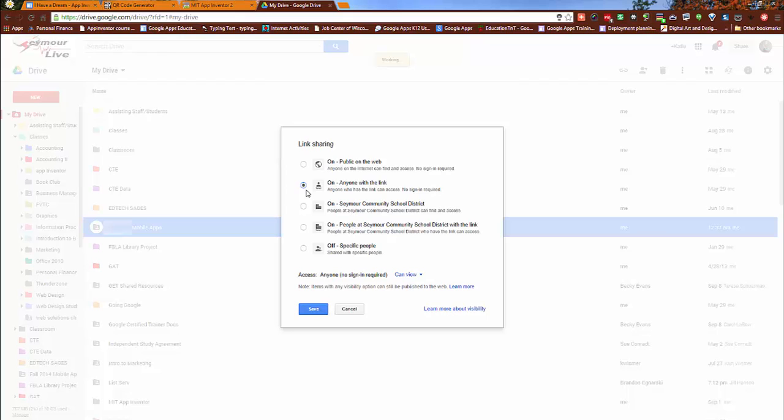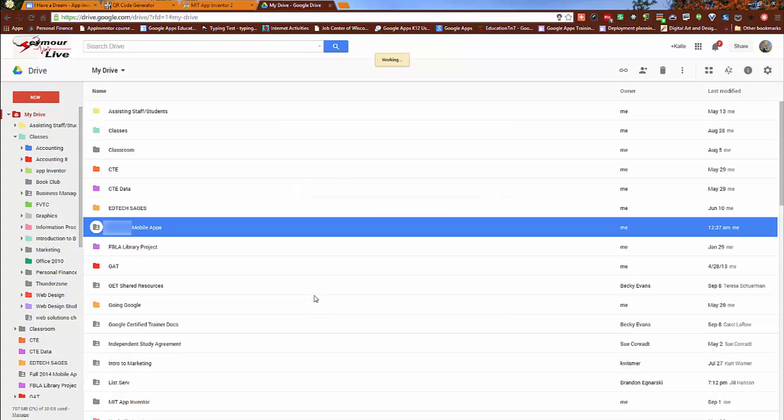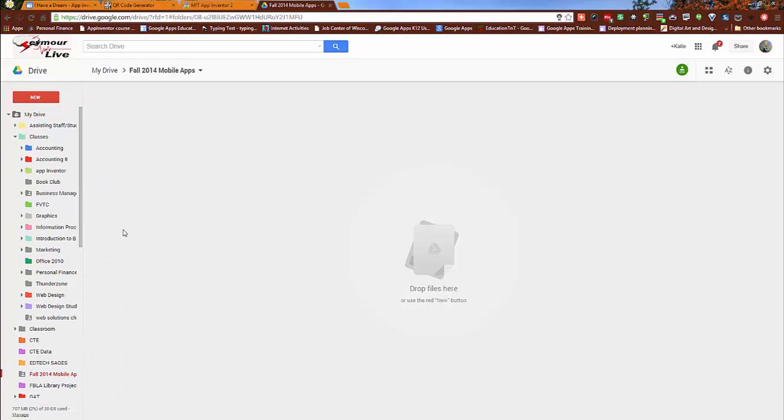We're going to use it just for the people that have the link or the people that know your portfolio site. I'm going to click on Save and then Done one more time. When I do that, notice the icon has changed from a solid color folder to one with a head in it. That's what we need. Okay, so I'm going to open up that folder just so that we're ready to go for the next part.